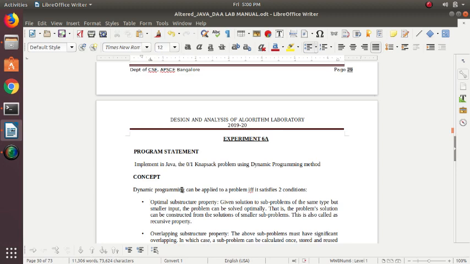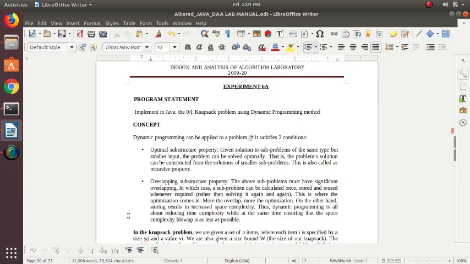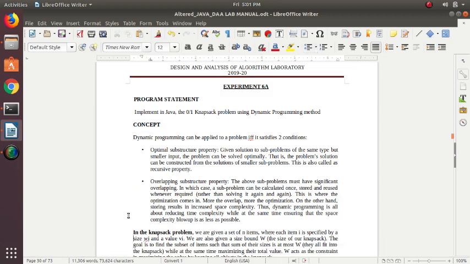So what is the dynamic programming method? It can be applied to a problem if the problem satisfies two conditions. Condition 1 is the optimal substructure property, and the second condition is the overlapping substructure property. Then only can you apply the dynamic programming method.